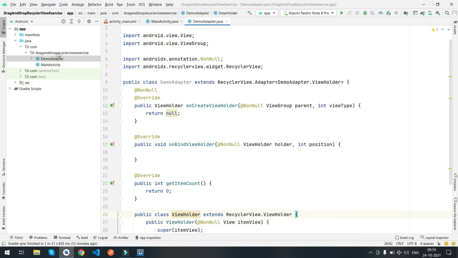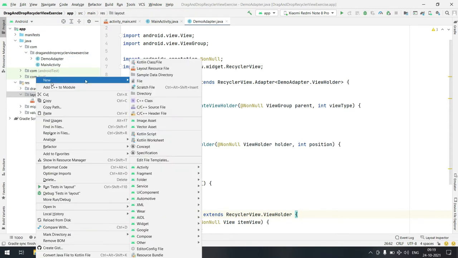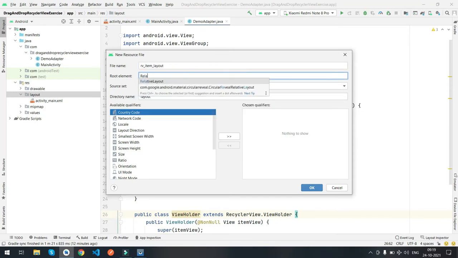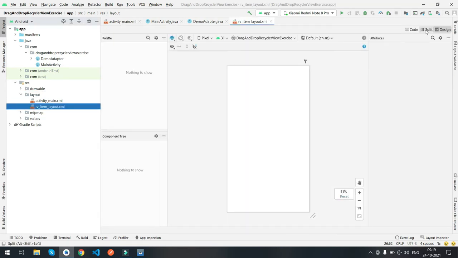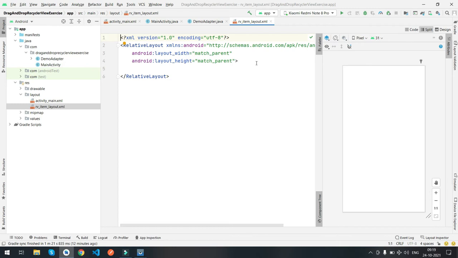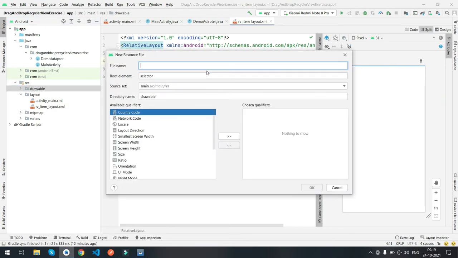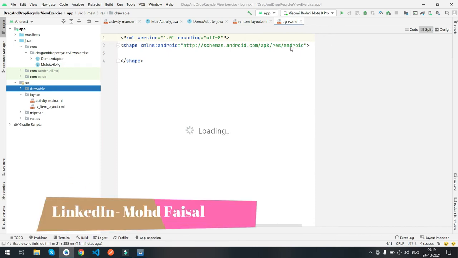So for the RecyclerView layout, let's create a layout file, name it recycler item layout. You can name it whatever you want. So relative layout. Okay, fine. Just use wrap content and create a background for the item. So bg recycler shape, enter. Is fine.